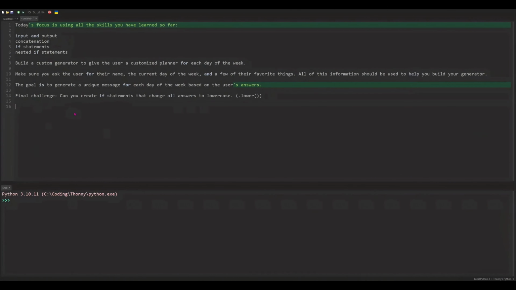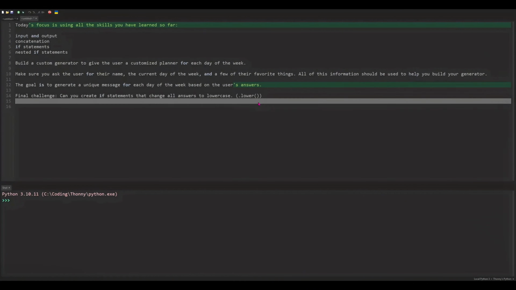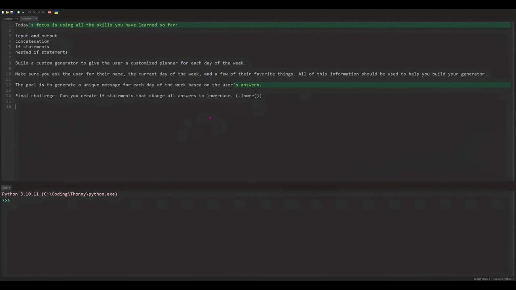Pretty simple, and I expect you guys to do it pretty quickly, but this is gonna be the challenge for this week. But one little hidden challenge that I got for you guys is, can you create an if statement that changes all answers to lowercase? So just a quick sneak peek, this is going to be your quick syntax for making things lowercase. Just an idea.